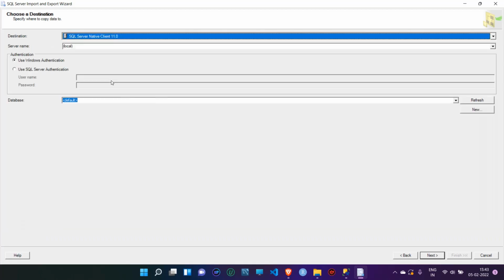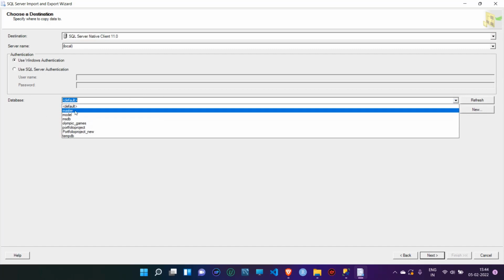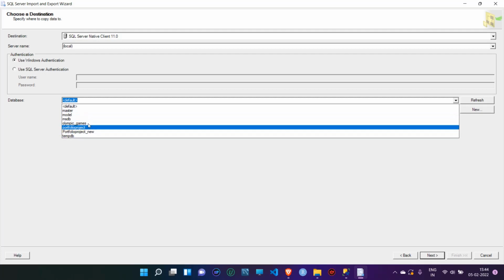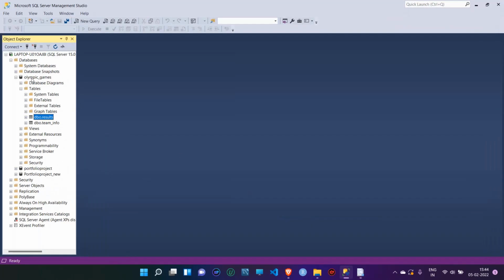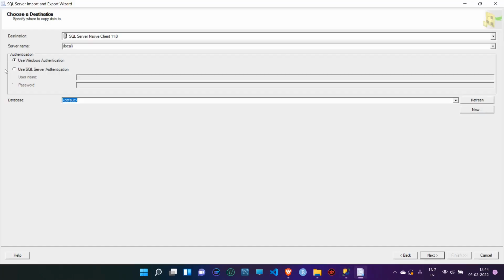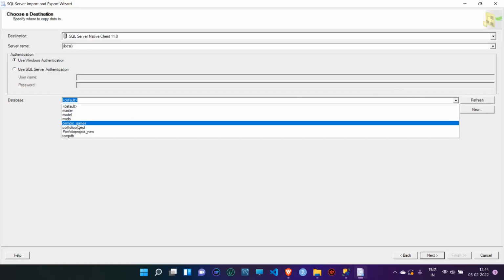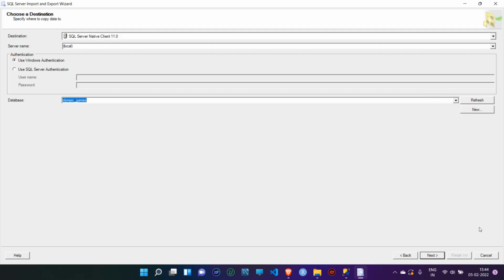Okay, clicking on that, and here is the server name. You can give multiple server names as you want. Here I have only one server, a local server, so I'll not change it, but you can do so by clicking on this. Okay, so in the database section you have to give the database where you want to store it. Here you can see that there are multiple databases, so out of all these you can store it at one place where you want. So let me take a look at which database I want to store it in. It is Olympic Games. Okay, so coming back, I select this and then click on next.